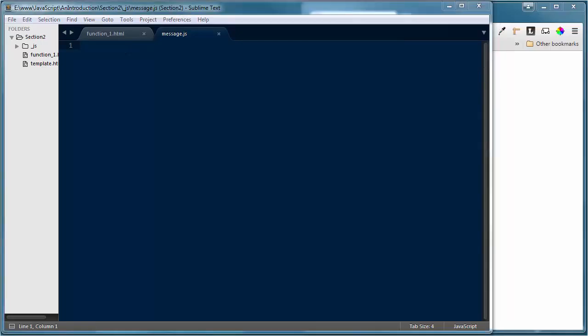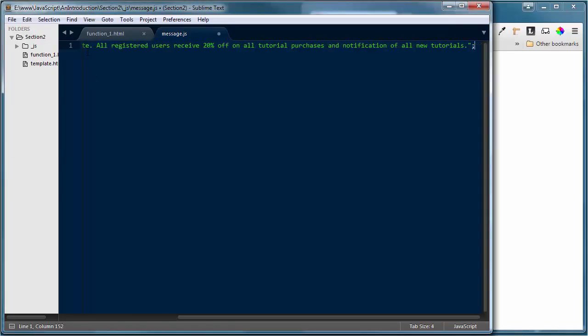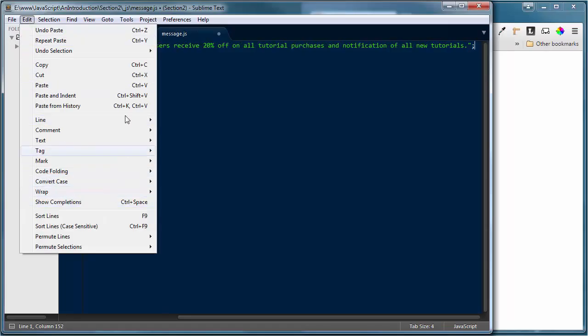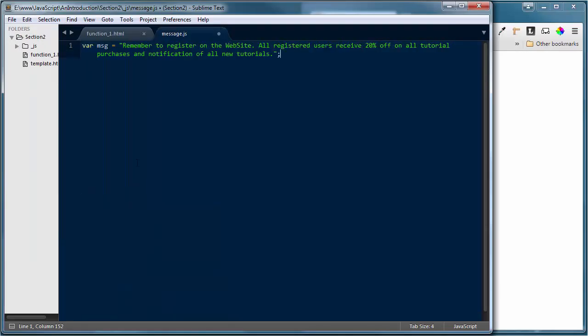So inside that message.js, I'm going to go ahead and first I'm going to create a variable. So I'm going to come right down on line 1 and I'm going to create this variable. Let's go ahead and turn on our word wrap. I'm going to create a variable called message, and that's going to equal this text. Remember to register on the website. All registered users receive 20% off on all tutorial purchases and notification of all new tutorials as they are released. So that's the variable that I just created inside my JavaScript file.